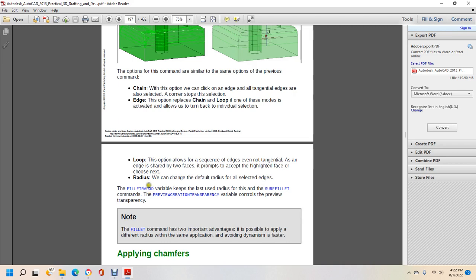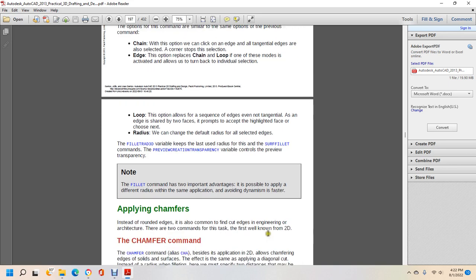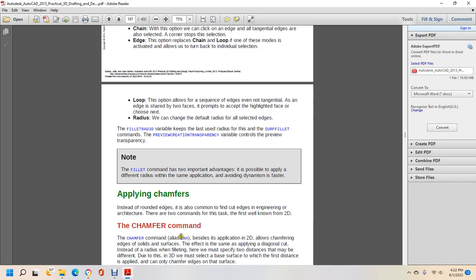The FILLETRAD3D variable keeps the last used radius for the solid and surface fillet command, and the preview creation transparency variable controls the preview transparency. Note: fillet edge commands have two important advantages. It is possible to apply a different radius in the same application, and the dynamic approach is faster.